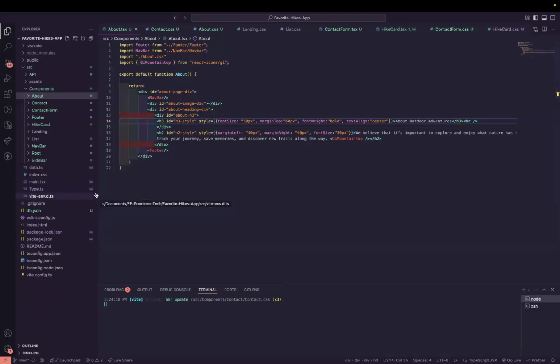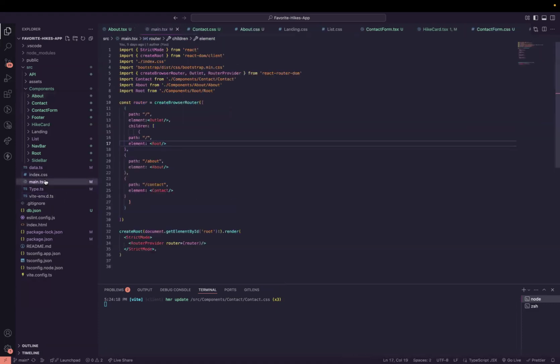So let me show you what I did first. I made a few changes in the code. Here in VS Code, I added a main.tsx that includes pathways to a couple of my other pages. So I'm using React Router. We have the main page here, which is going to be my outlet. And then we have a couple other pages, an about page and a contact page.